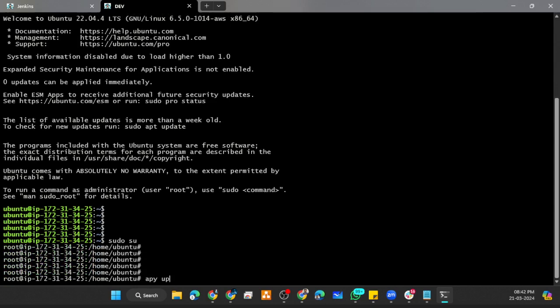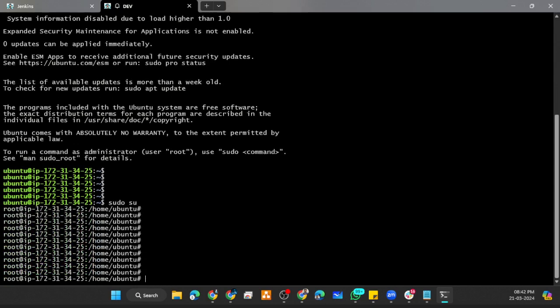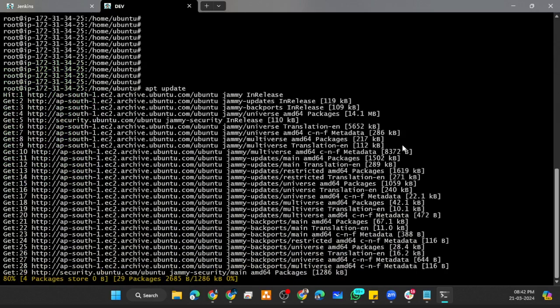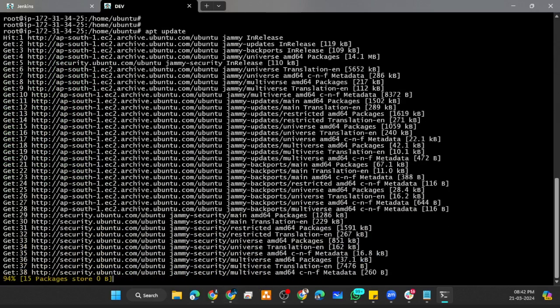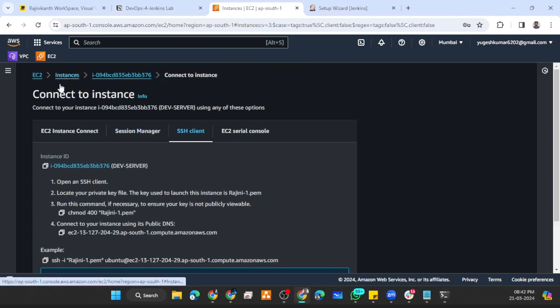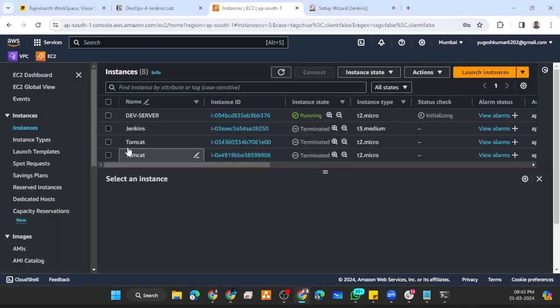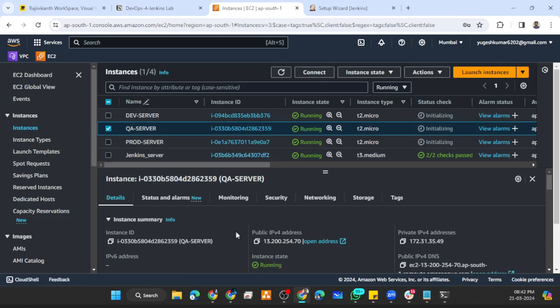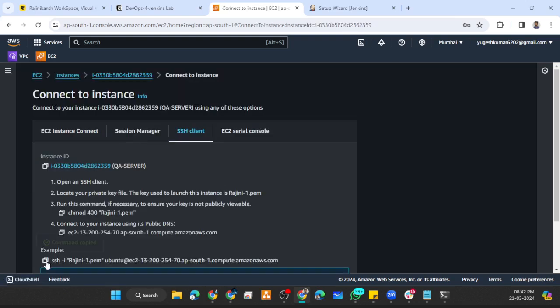Sudo apt update. Let me log into the. Let me do one thing here. And meanwhile, let me go to the. What happened? All running stages. QA server. Connect. Copy.